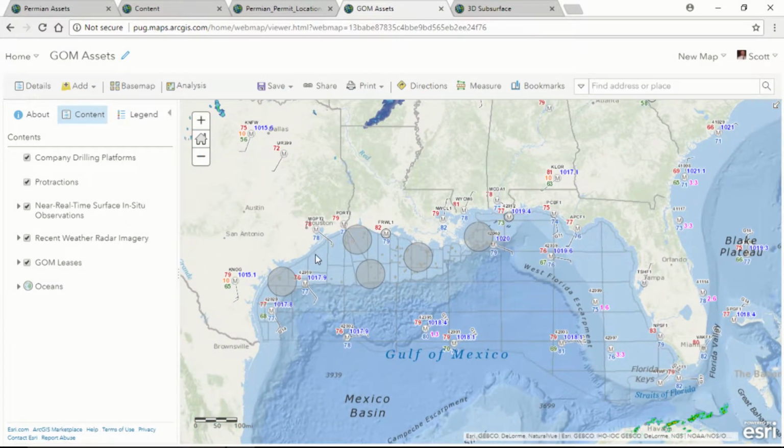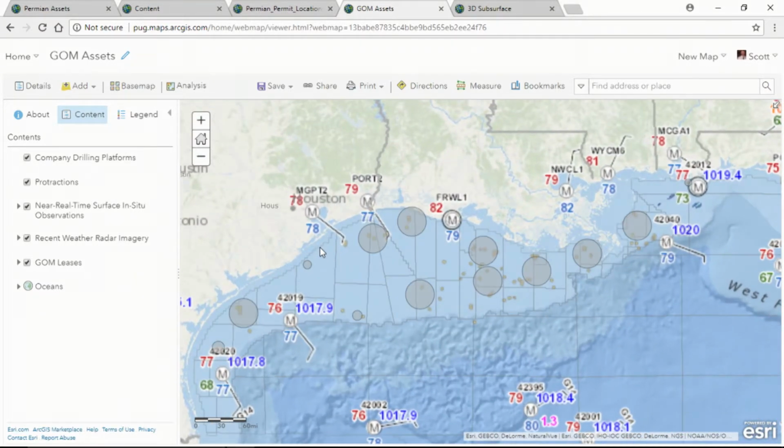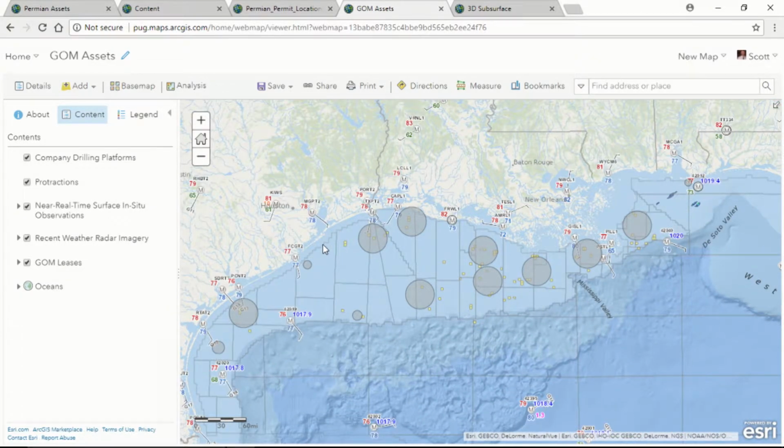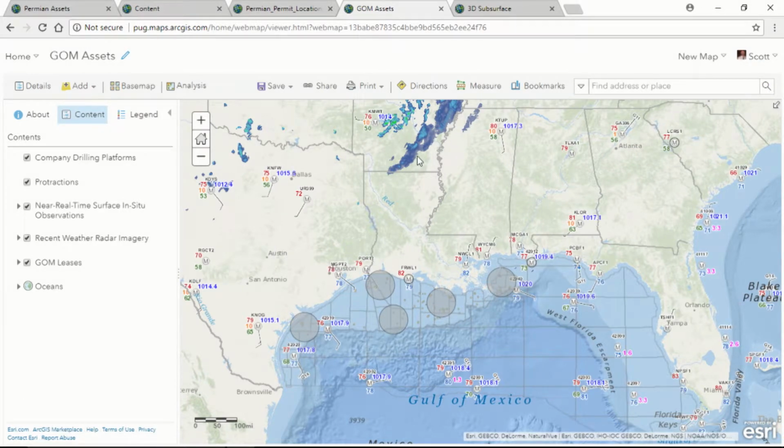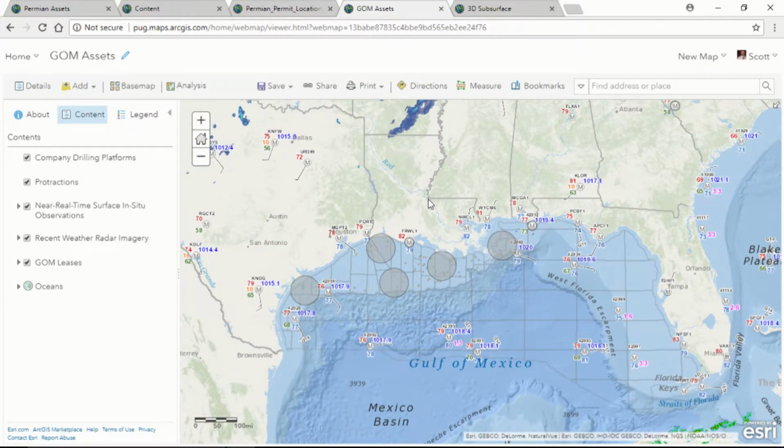So I can see the location of a few observation platforms in relation to my assets, which is helpful for monitoring real-time weather conditions like temperature, wind speed, air pressure, and more. I can also see the location of inclement weather in relation to my assets. Today, it doesn't look like there's much weather going on in the Gulf, which is good for my operations. But in the event of a weather emergency, we can use this map to create and plan a more effective response.